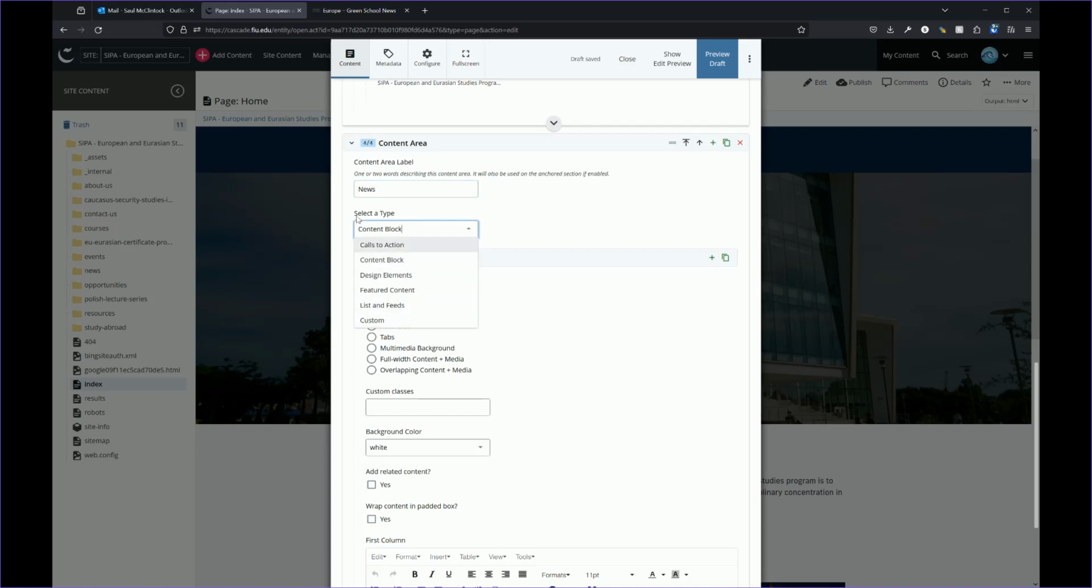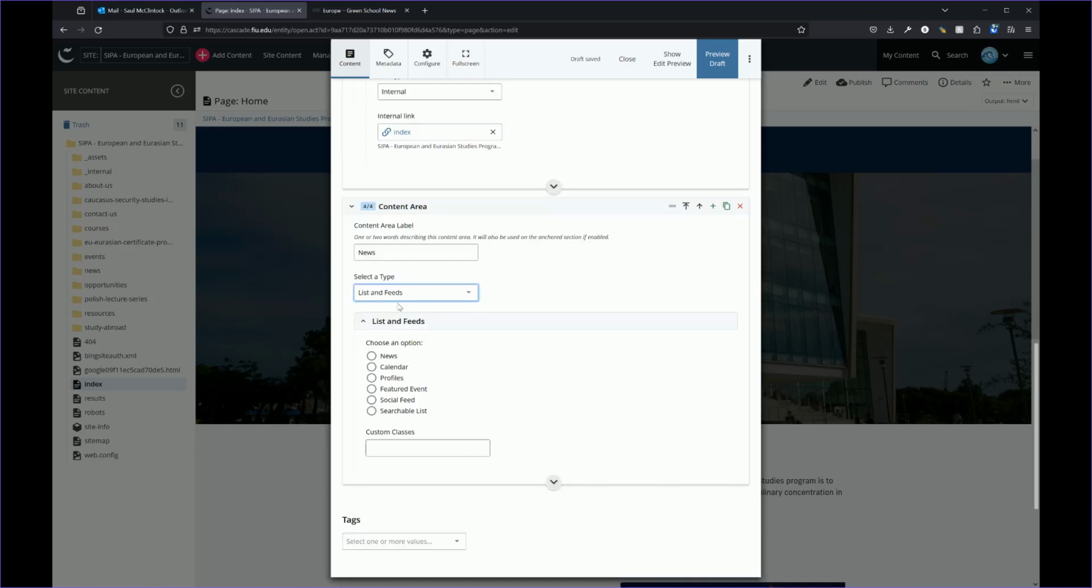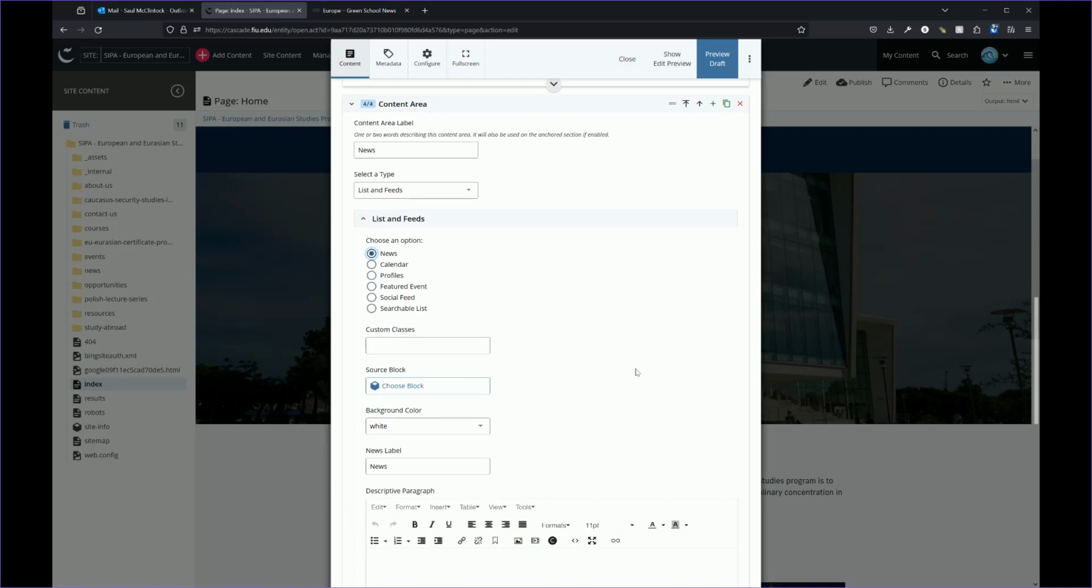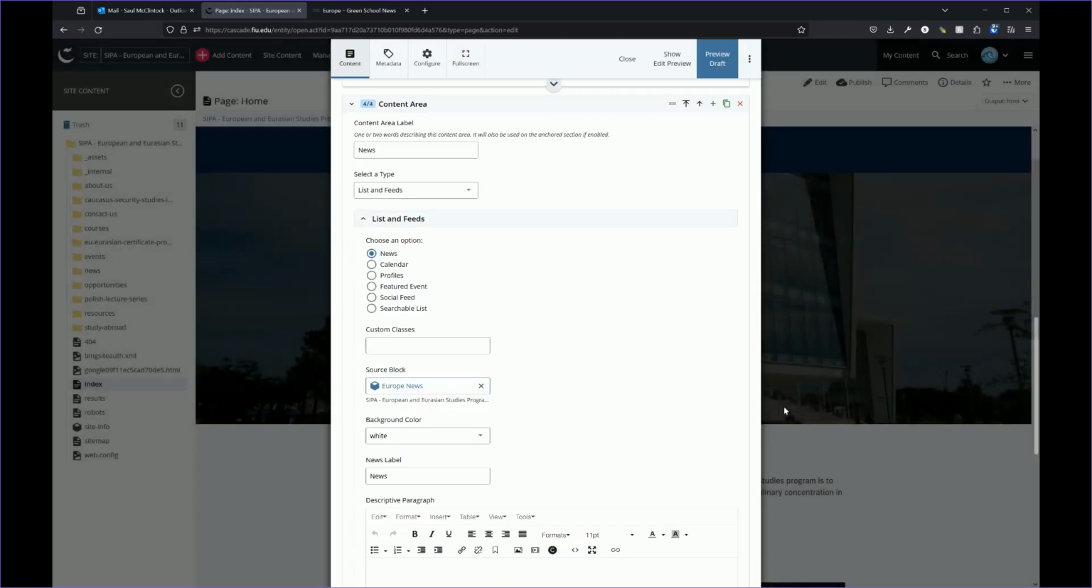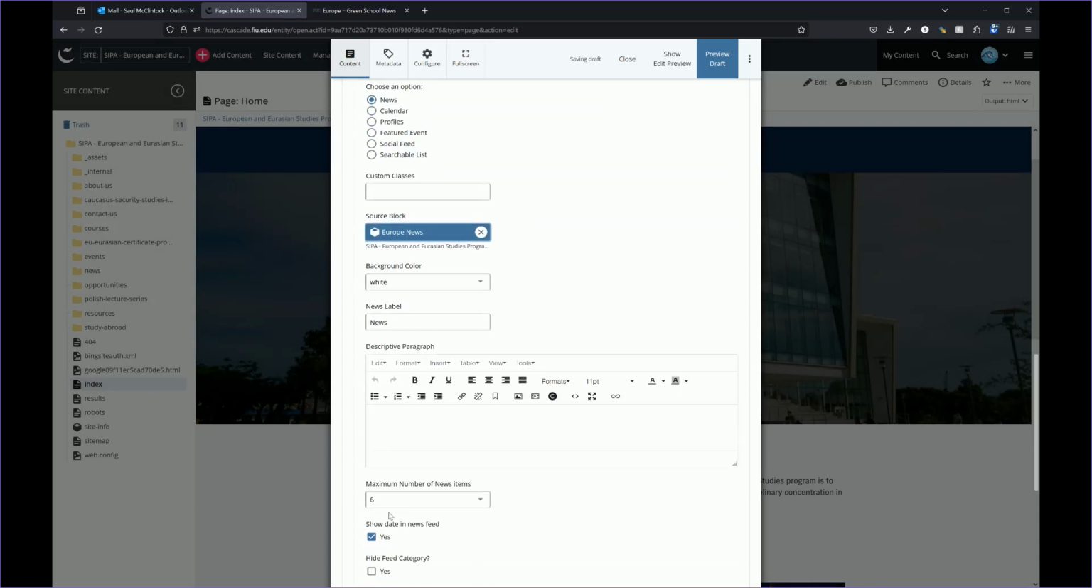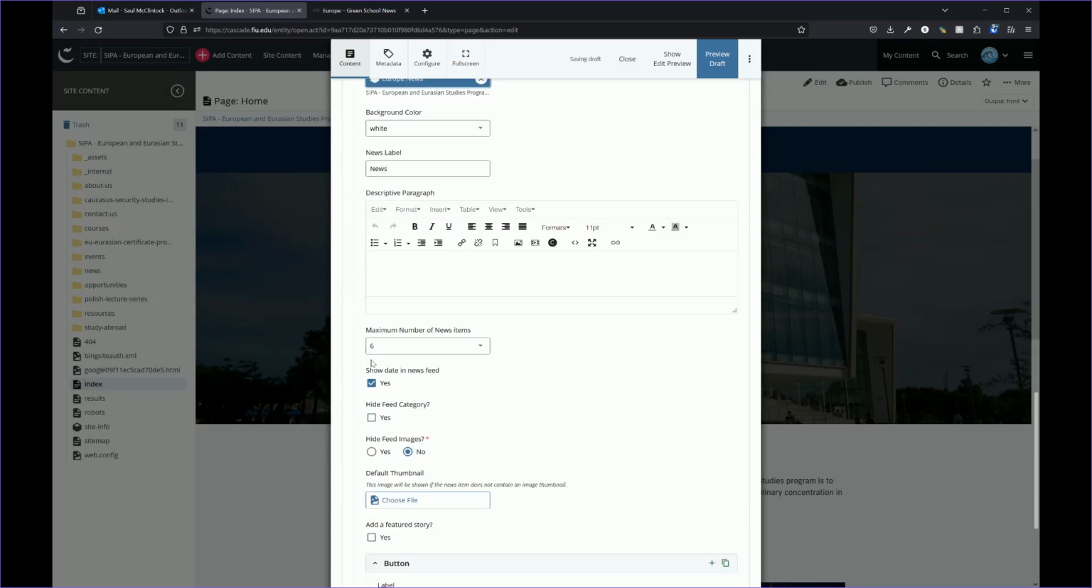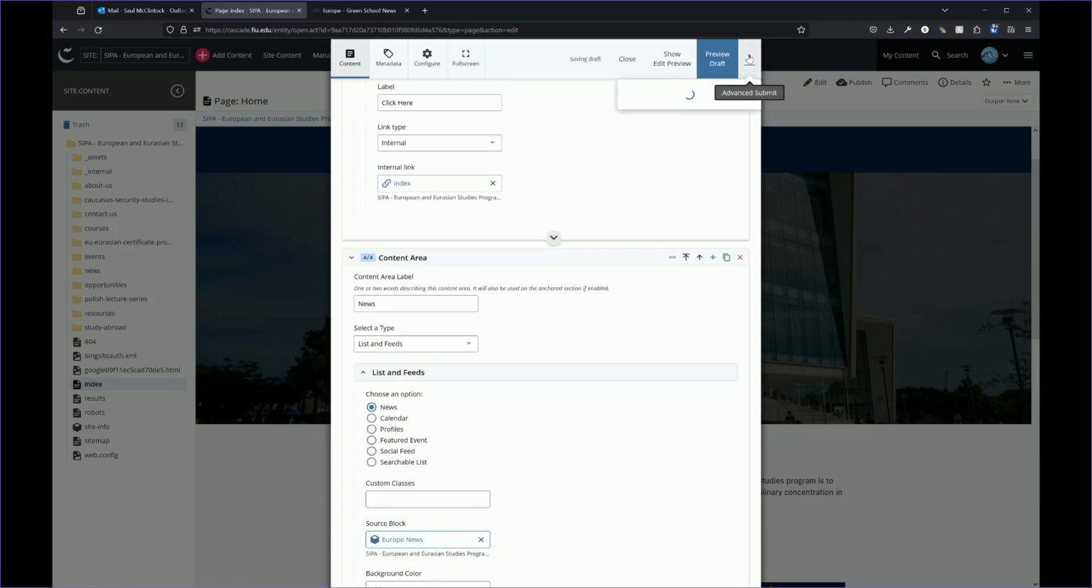And then from select content type, lists and feeds, I'm going to choose this as news, and then you can choose the source block here, which is the one we just created, which is this one. So it just shows up as a recent asset, or you can browse to it. It's where we created it. So just choose that. Choose. I'm just going to leave all the rest of this by default. Yeah, that's fine. I can change it later, but that's pretty much it.